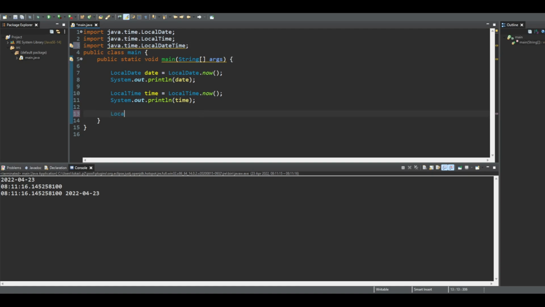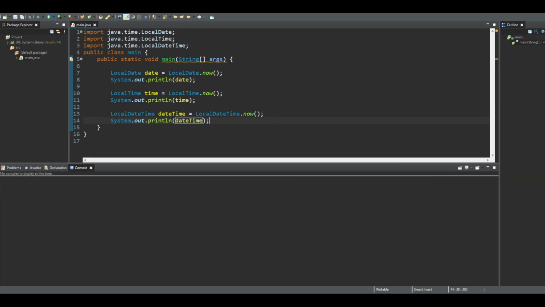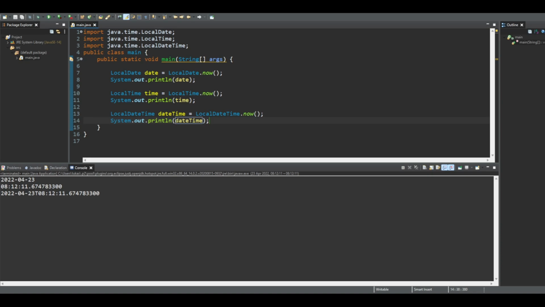Yes, exact same thing. You create an object, LocalDateTime. We do dateTime is equal to LocalDateTime.now, and this will store the date and the time of now. So if we print this out, we go dateTime, we run this, and you can see we get the date and then we get the time. Now, let's say we want to change the format.